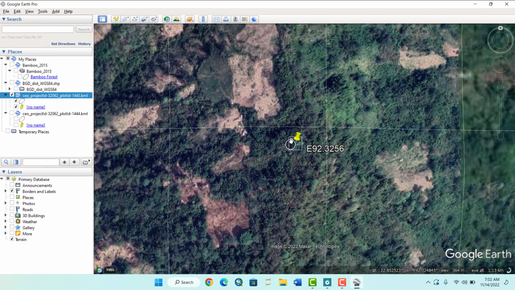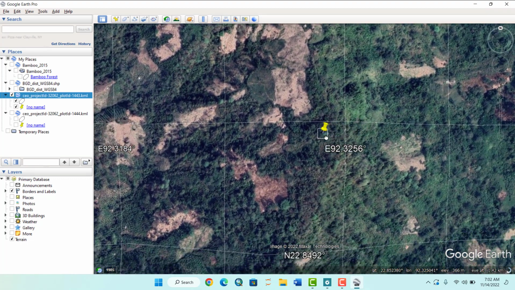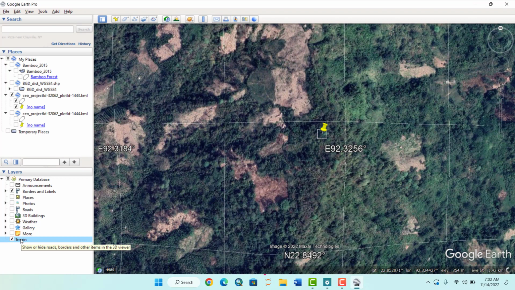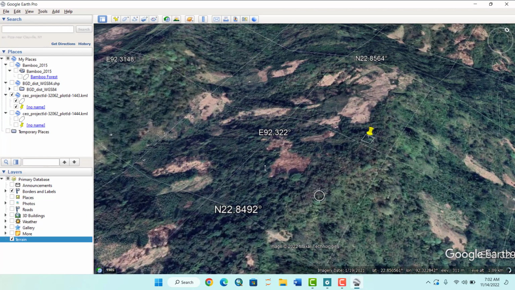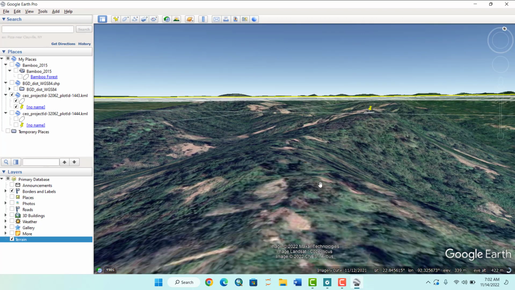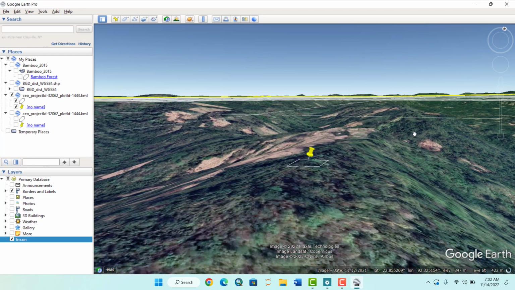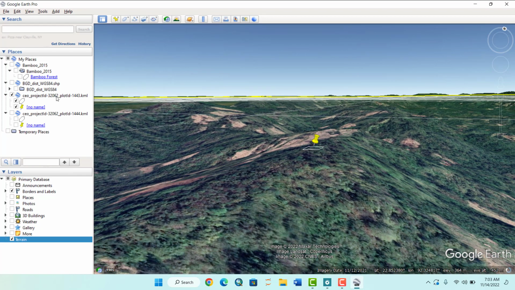So that's it. Now if you want to see the 3D representation of this place, at first you need to check this terrain parameter, then hold your shift key and change it using your mouse. You see the 3D representation of this place.